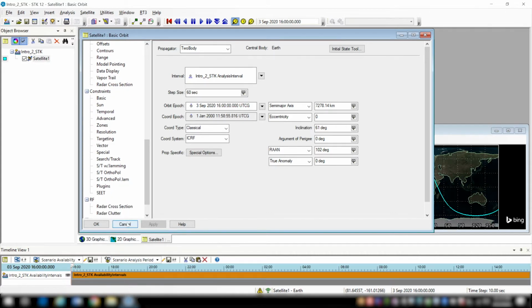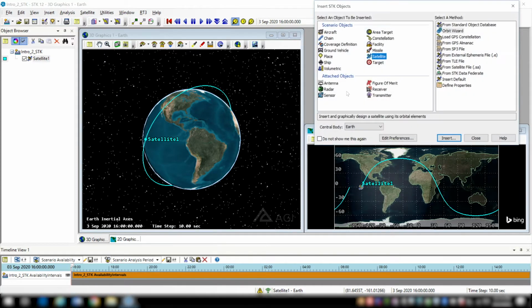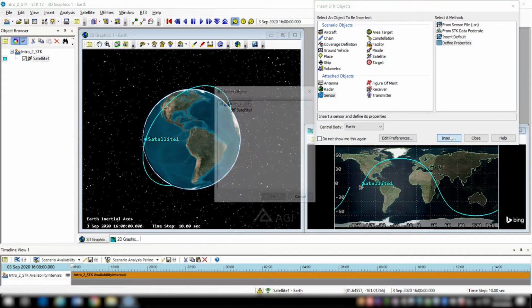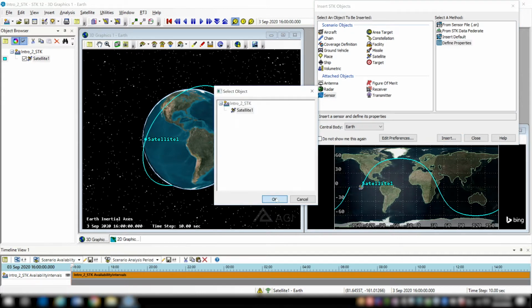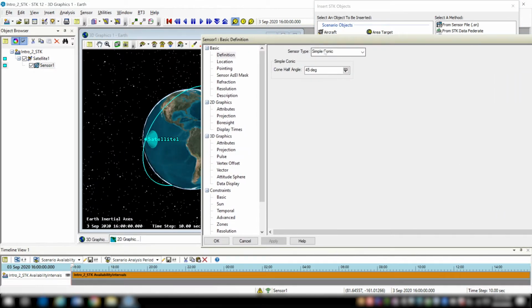So now that we've got our satellite, we can go ahead and insert a payload on this satellite. And there's lots of different objects here that you can choose from, whether it's communications, radar. In this case, we'll use a sensor, which allows us to define a geometric field of view. And there's also additional options here, if you wanted to look at the radiometric performance of the sensor, you could go into that level of detail as well.